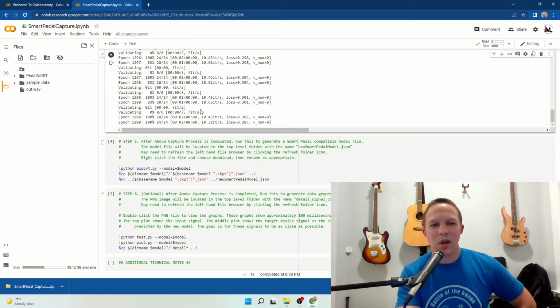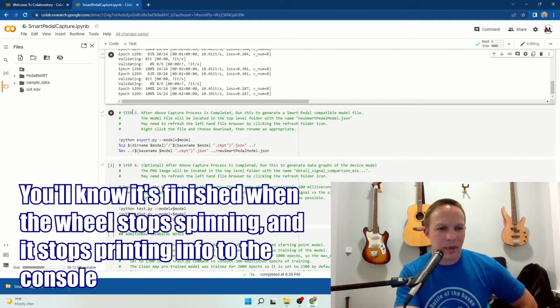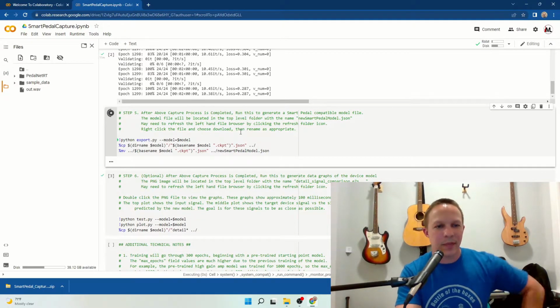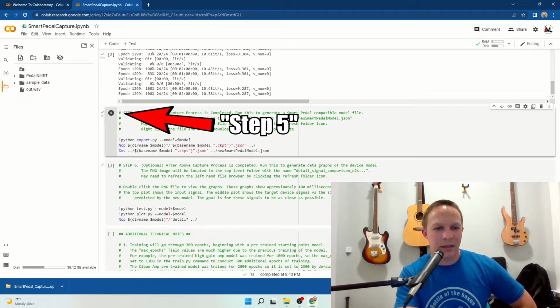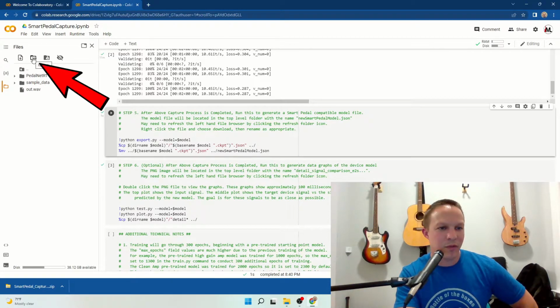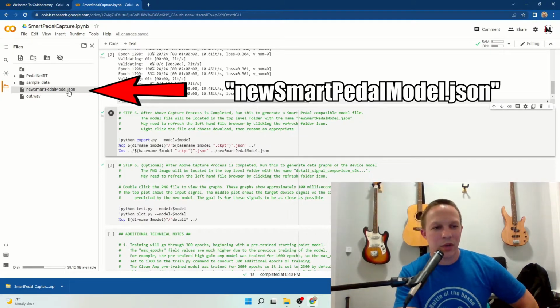All right, the training process is done. It took about 15 minutes. So we're going to go to the next step, and this will generate our model that we can load into SmartPedal. Right now it's in a format that's not compatible with it, so you click this and it'll just take a second, and it's done, and the model will show up in this left hand menu. You probably need to refresh it by clicking this refresh, and there it is. It'll be named New SmartPedal Model, and you can rename that to whatever you want and load that into the SmartPedal plugin.